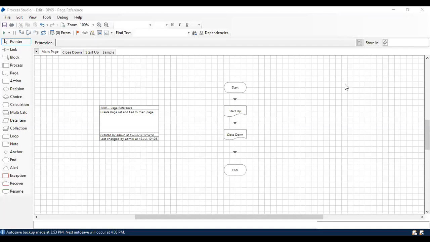So this is the sample process. I'm going to use it for enabling or disabling the stage logging. And as I explained, by default, your Process Studio will have stage logging enabled. When you open it for the first time, it will be enabled. In the Object Studio, it will be disabled.